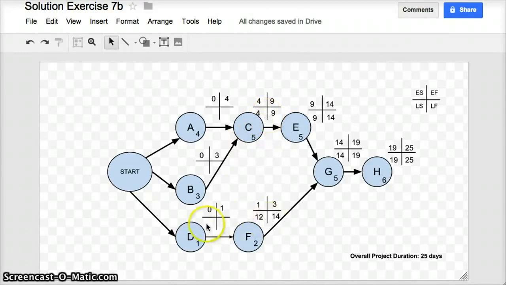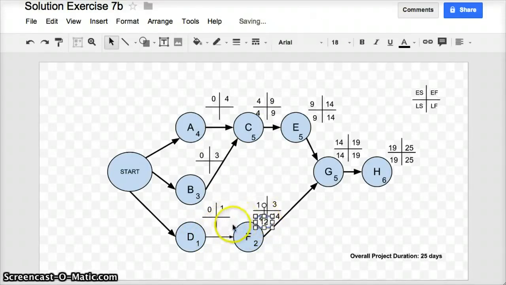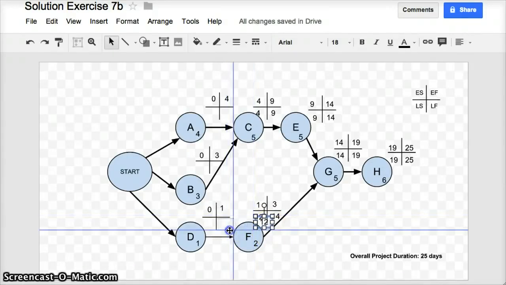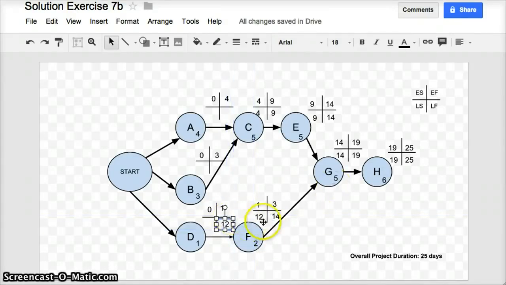Let's look at task D. To allow F to start at day 12, I am going to make sure that D is finished by day 12 as well. So you can see a pattern emerging here. I keep on looking at the following task from the task that I'm dealing with at the moment, and I pick out the late start of that task, 12 of F in this case, and I use that as the late finish of the task that I'm dealing with. So 12. Late start for D is 12 minus 1 is 11.